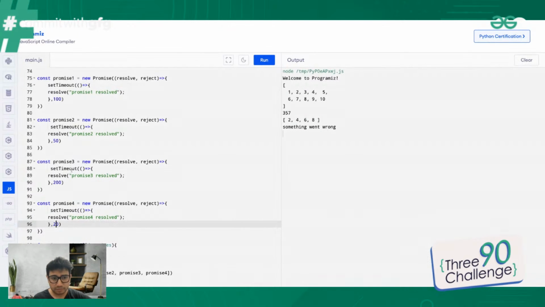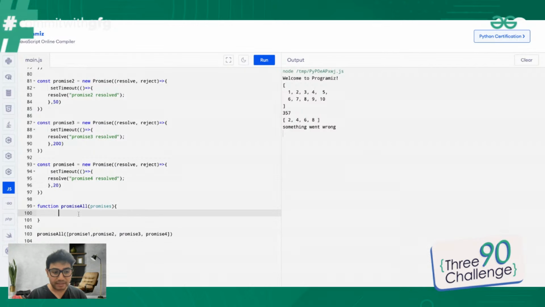But here, in whichever order you are giving promises to the promises array, in that order we need to resolve. In that order, we need to push it in the output. It does not matter whether they are resolved first or later, it does not matter. So we'll start implementing this.